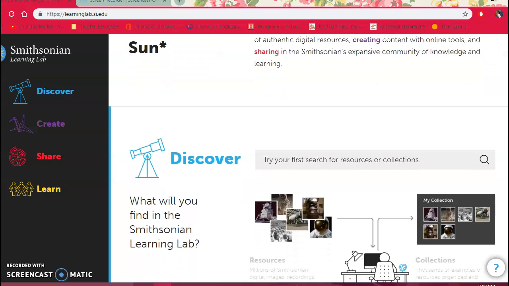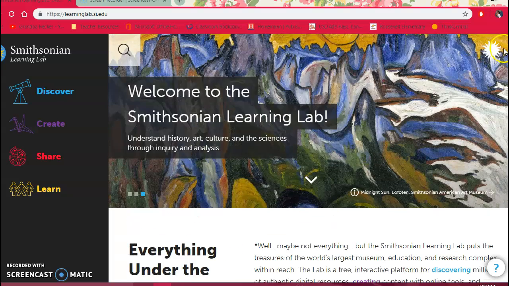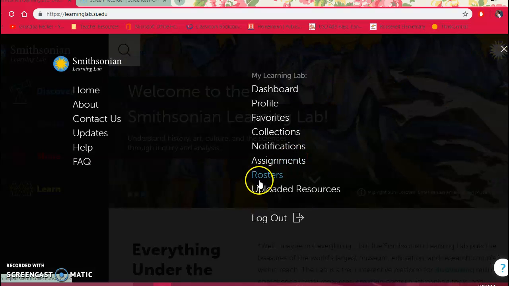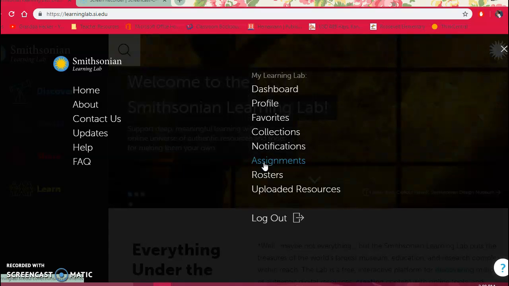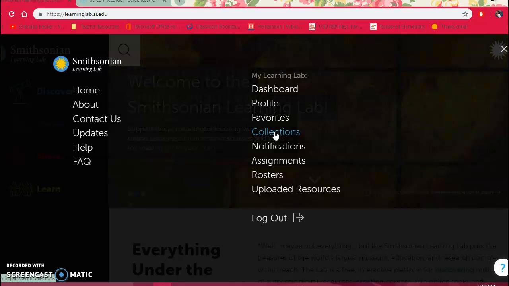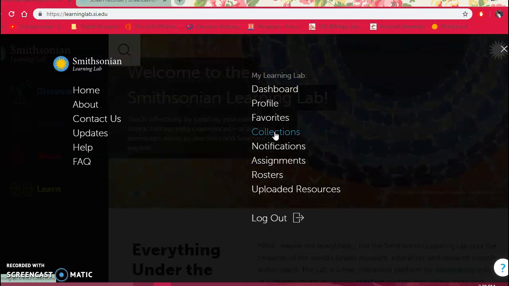All it takes is a teacher's account, and then from there the teacher can plug in their own rosters, and then you can create assignments for students to complete. There are different collections of articles, videos, and learning modules that students can work through to complete objectives.